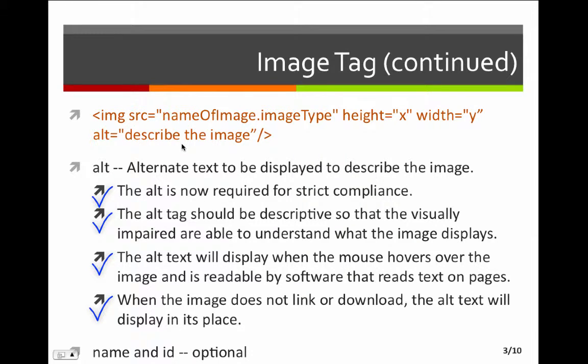Also, the alt tag is very helpful because if the image doesn't download, possibly the user has turned off image download, and then you would just get the alt. Some people want this to make their pages load faster, and so the alt text will just be described instead of it. And then also if you link and the image doesn't link or download, it will show the alt text instead of the image. So keep in mind that the alt attribute is a very important attribute as part of your image tag.